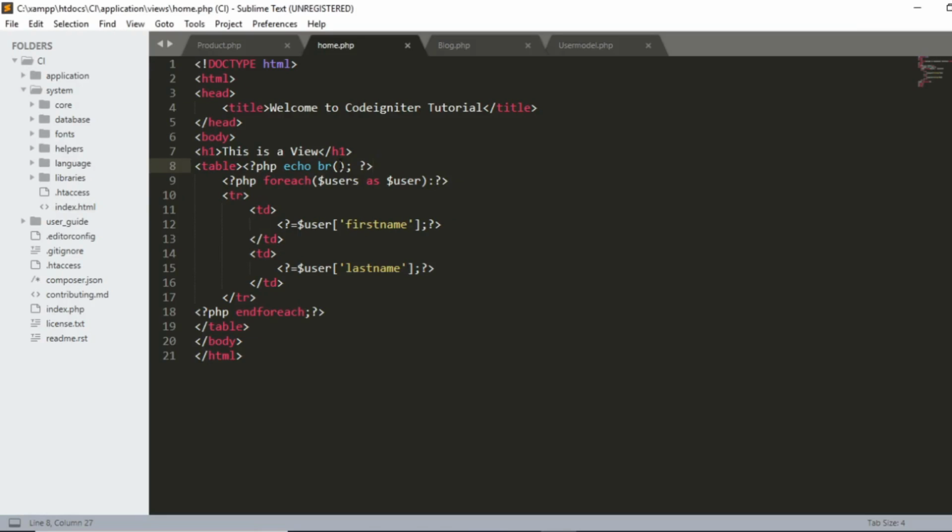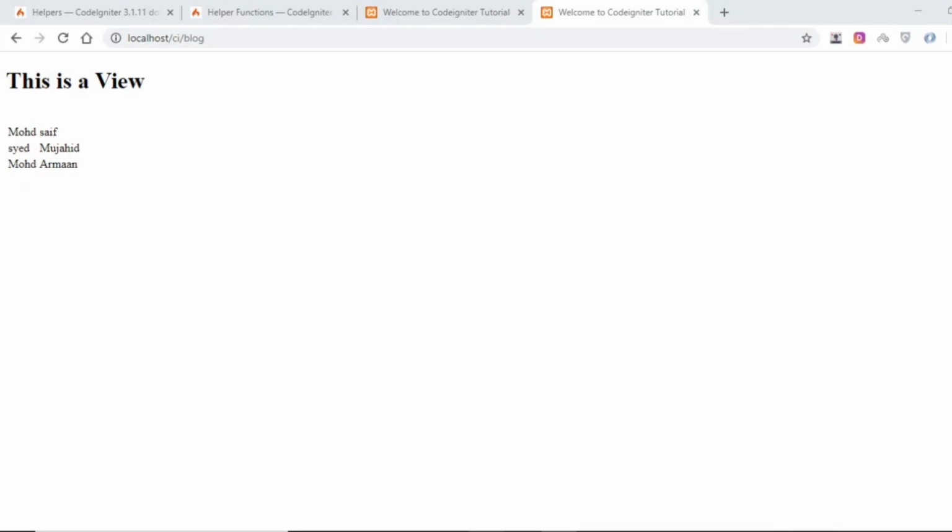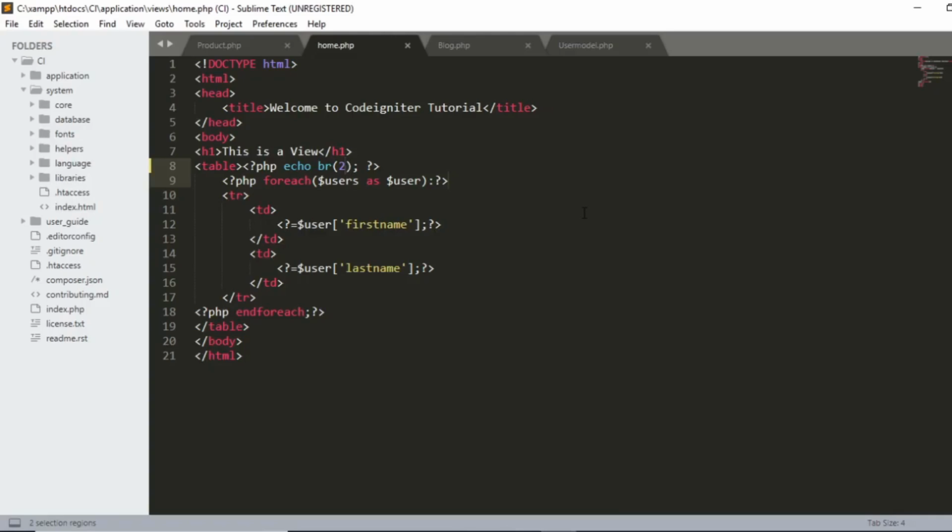If I want to break 2 times, I will write 2 and save this file and go to the browser, refresh it. You can see that the line has broken 2 times. So this is about helper.